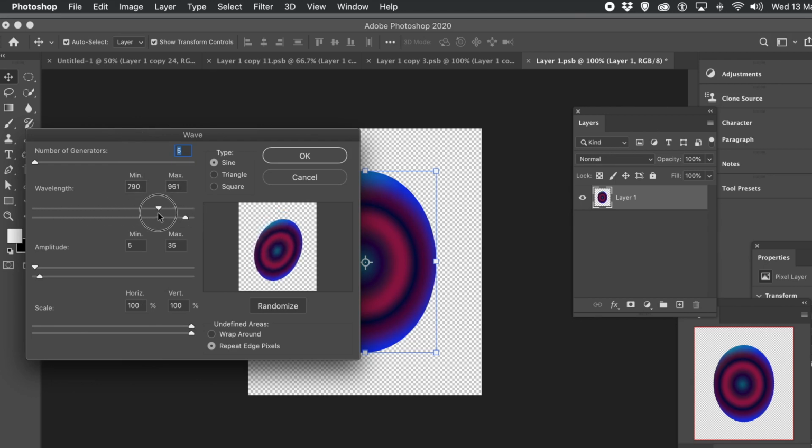Just go through the settings just to distort it slightly, but you could of course use, as mentioned, Liquify or maybe use the Edit and Transform and Warp. But I think Wave is quite useful. Once you're happy with your wave design, click OK.